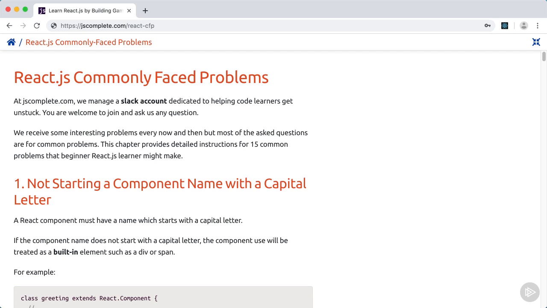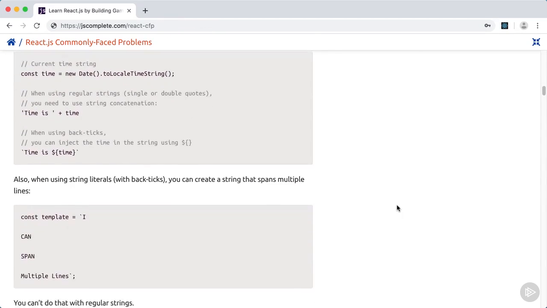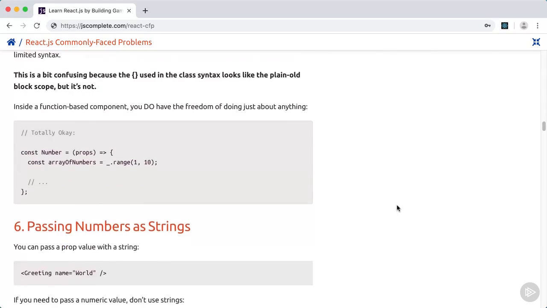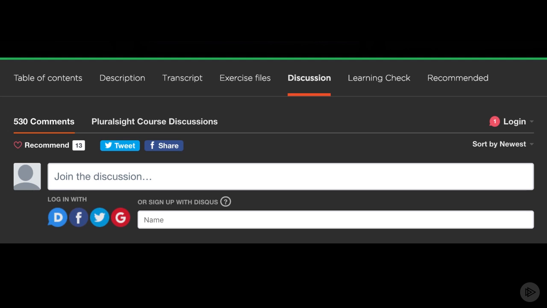However, you're likely to run into problems that are related to the language syntax rather than the React.js API. I've written an article on JS Complete about the common problems learners usually face when working with the React.js library. Scan through this article quick and keep it for your reference when you run into a problem while taking this course. Also remember that you can always ask for help in the Discussions tab available in this course page.